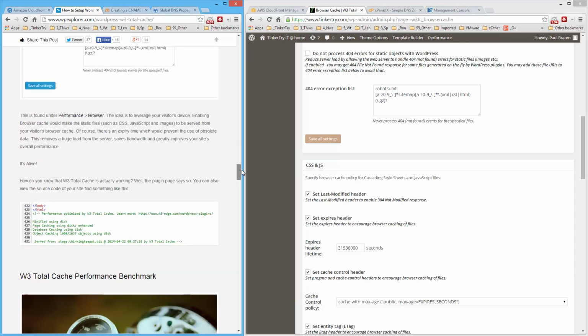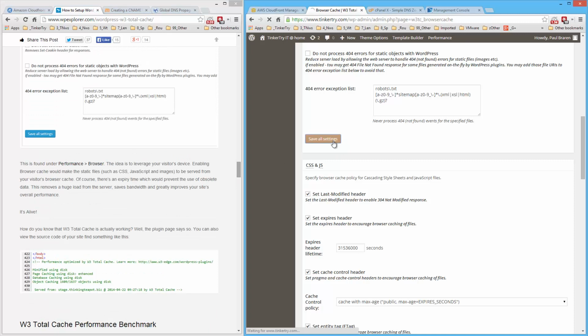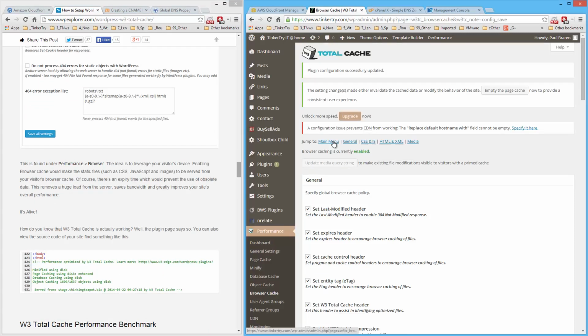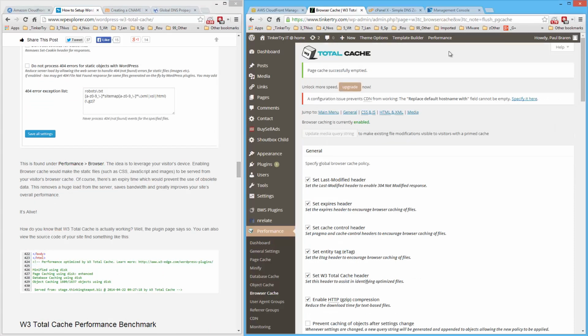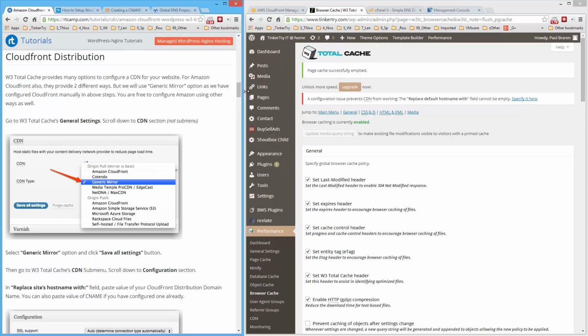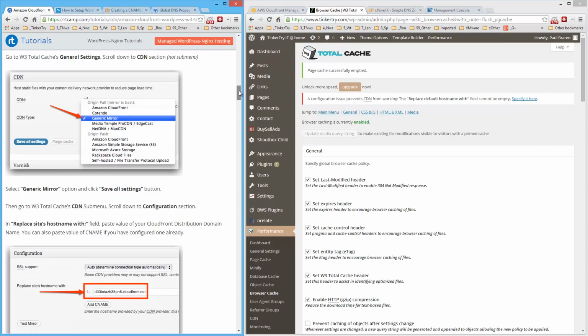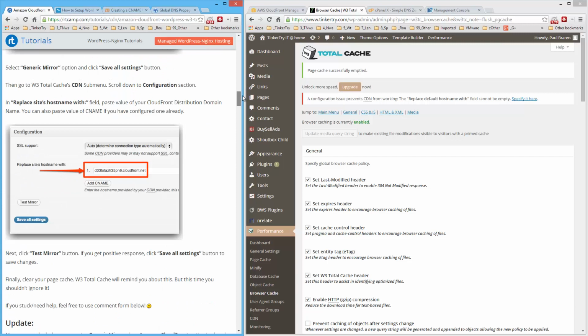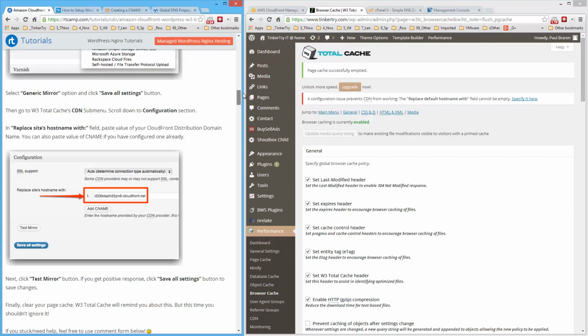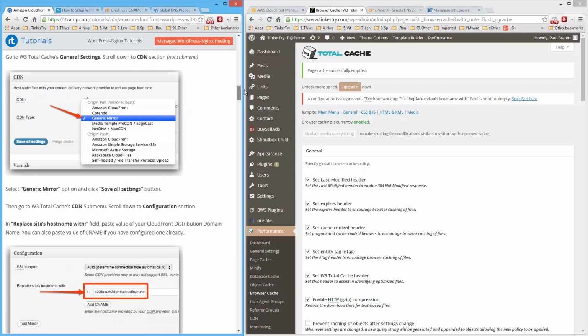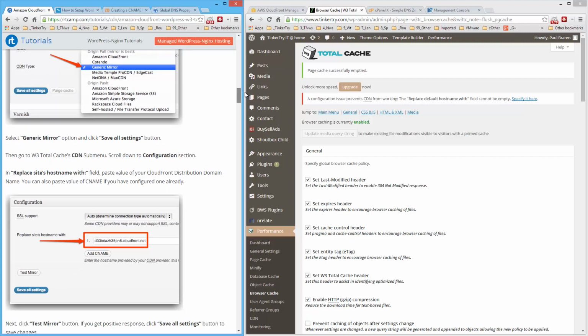Okay, it's saying you're done. So we click Save All Settings. To move back to the original article, which shows you what to do. So you remember where we are? Generic mirror, and then we have to go to the CDN submenu. That's where we want to head next.